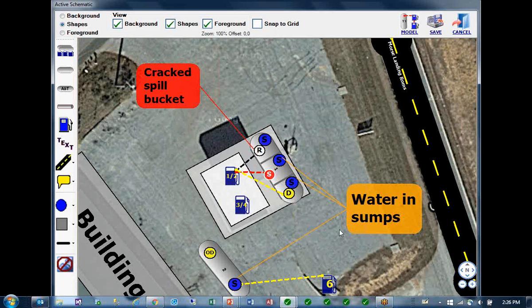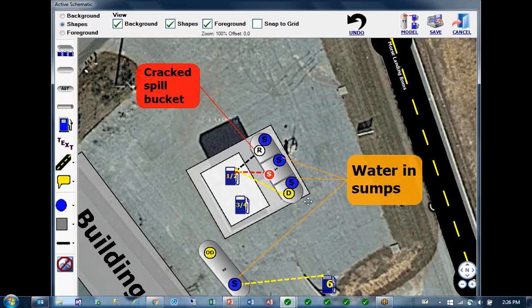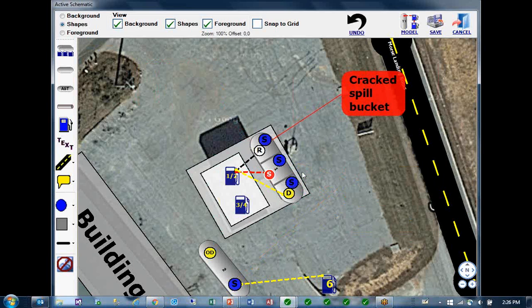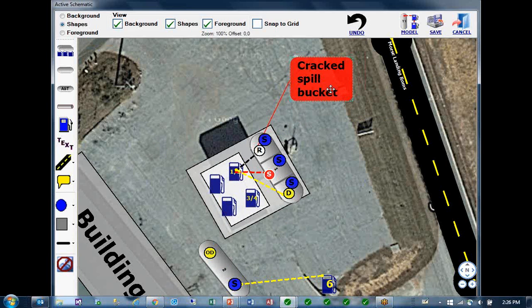So the system is going to allow you to make modifications directly to the diagram while you're in the field. So if we check all the sumps and there's no more water in the sumps, we can delete this note that we previously made. If we find that maybe there weren't 2 dispensers here, but there were actually 4 dispensers, we can add new dispensers and position them and indicate where they are. If we find that this cracked spill bucket has been replaced, we can delete that note.